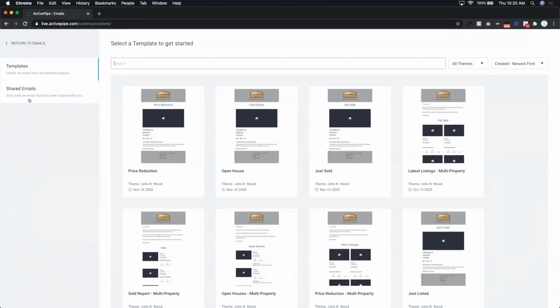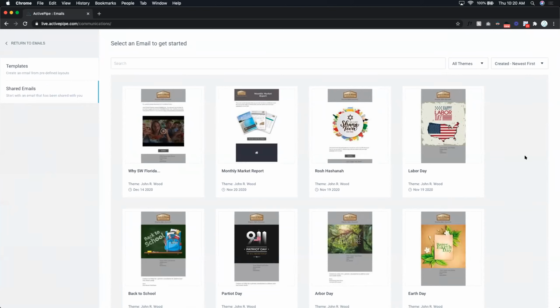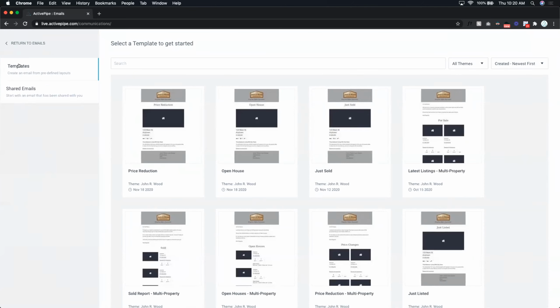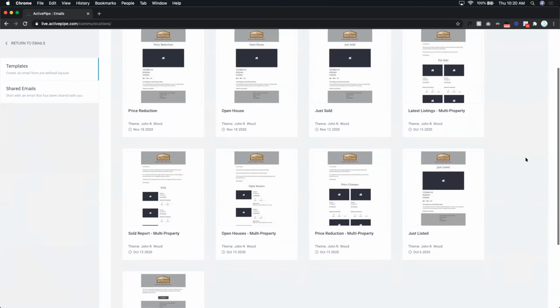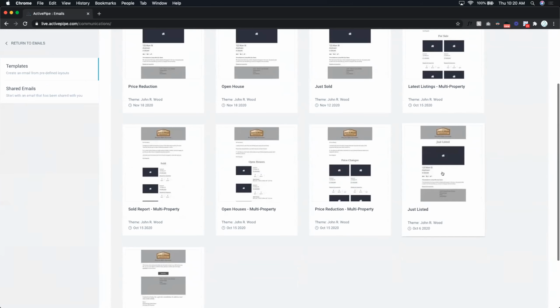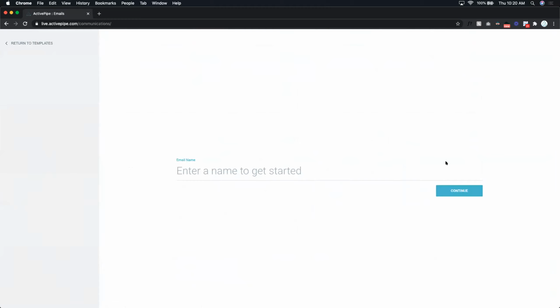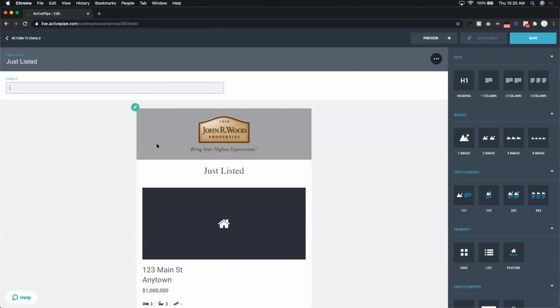So previously I was in the shared email section, which has all of the marketing emails that have been created. But if you want to start with just a generic template, you'll see there's different types of templates you can use. If I want to use a just listed template to send out a just listed email, I'm going to click on that one to get started. So let's call this our just listed email that we want to send out. So same idea, except now we're starting from scratch.